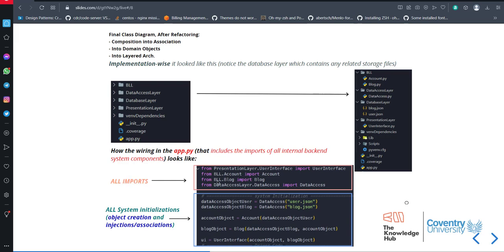All of the imports at the top. So I'm importing from the presentation, the user interface. I'm importing the account, the blog, and the data access. Okay? This is the first part. The second part is usually responsible for the system initialization, or creating the objects and injecting or associating them together. So you create the objects of the user and the blog, and then you associate the data access object. This object, by the way, contains all of the CRUD operations, where it contains read, write, delete, and update. So you associate this object to the account object. This is the association. We are sending this object via the constructor. You associate the data access object for the blog via the constructor to the blog.